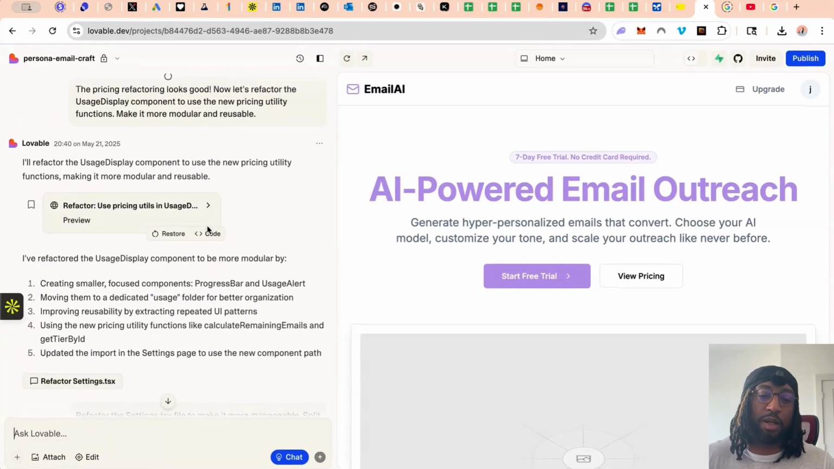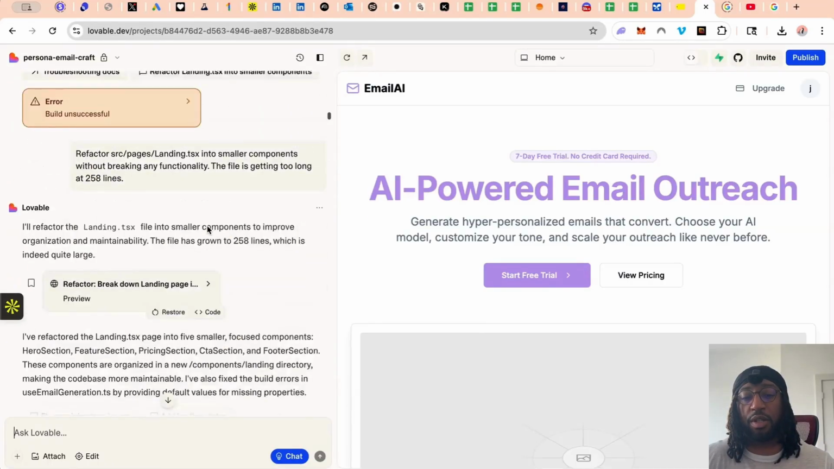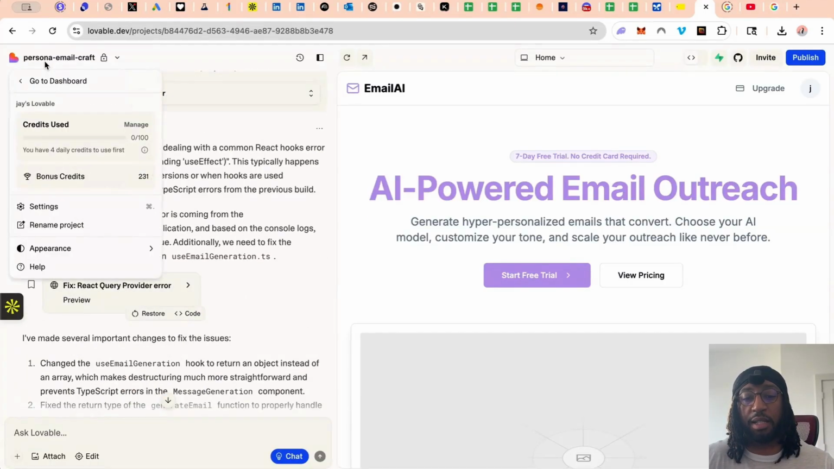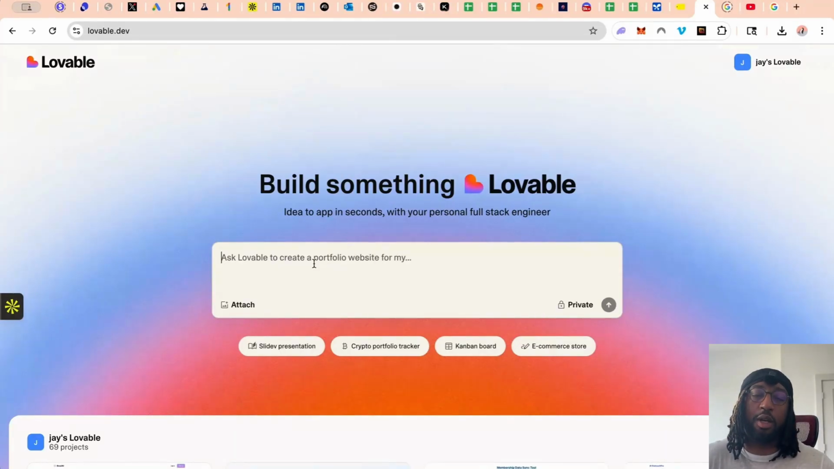And then once you put it in there, obviously it's going to start building this out for you. So again, you would basically copy, paste it, come over here, paste it in here, and then hit enter. And then it will start building out your either app or your idea, and you'll be able to see it built out in real time.